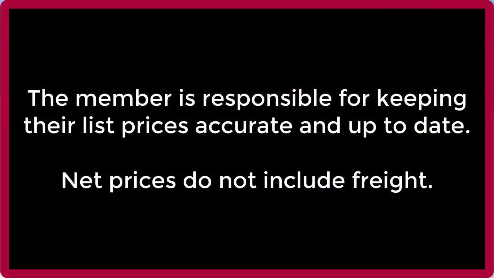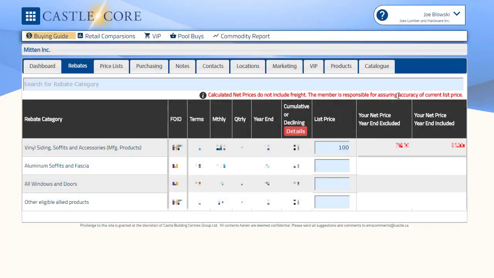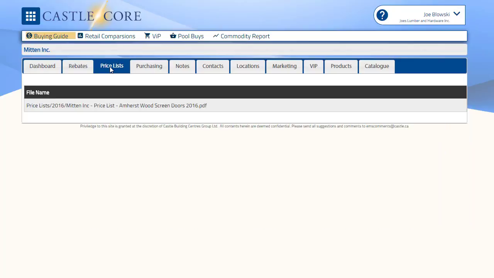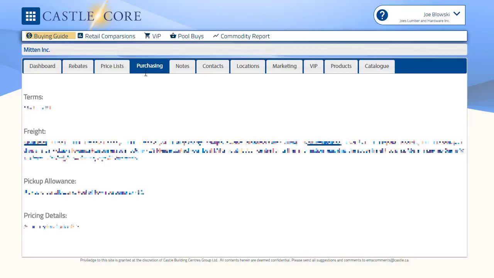Please note that the member is responsible for keeping their list prices accurate and up to date, and also the net price calculations do not include freight. The other tabs of the buying guide also contain valuable information. Price Lists contains downloadable price lists. The Purchasing tab contains details about the vendor's payment terms, freight costs, pickup allowances, and other purchasing details.